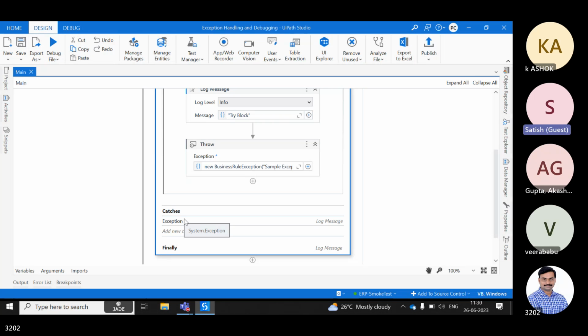I think both will run. Throw also and catch also. Correct. The catch block also will work and the throw block will also work. Why? Because when I'm throwing a system exception and I have a business rule exception catch block, it is not executing the catch block. But when I am throwing a business rule exception and I don't have a business rule catch block, I have a system catch block. Why?